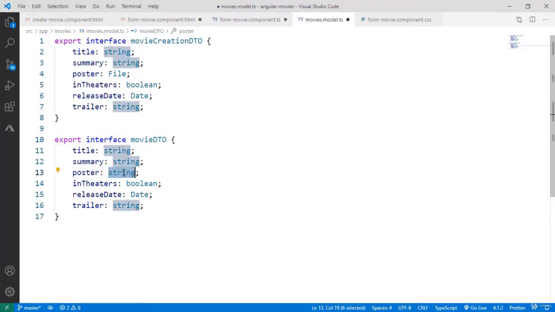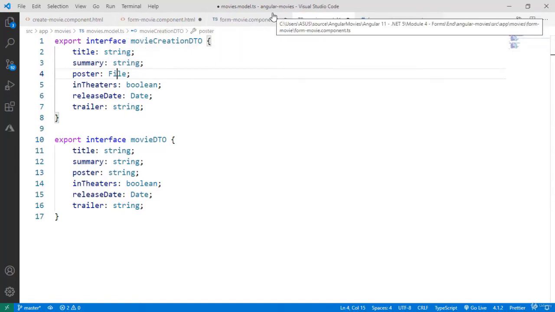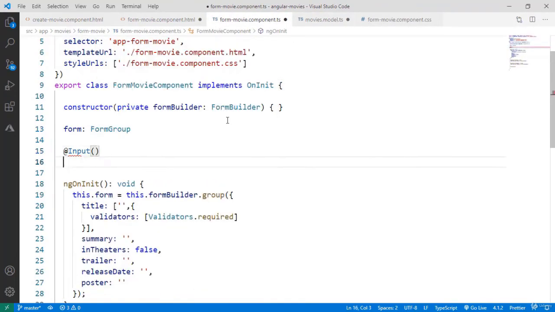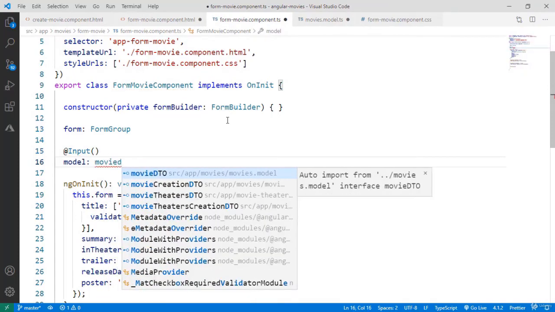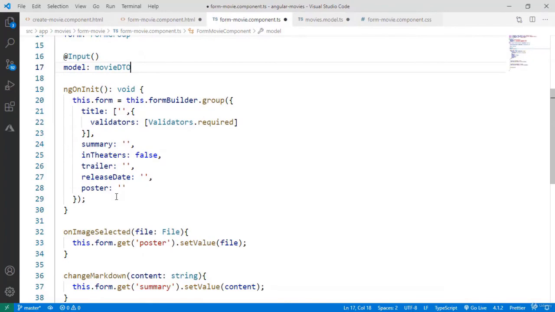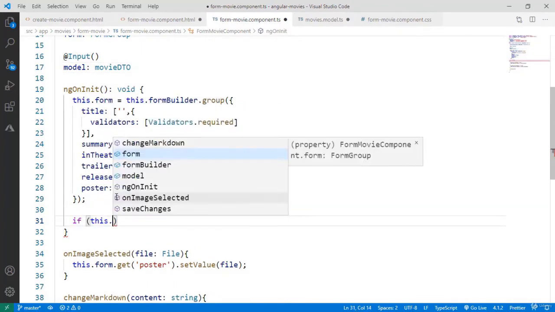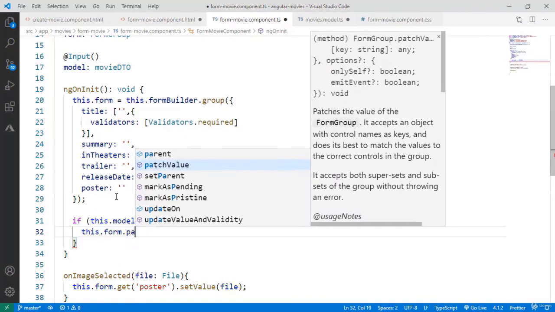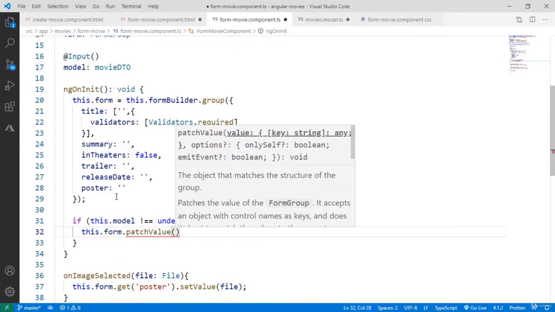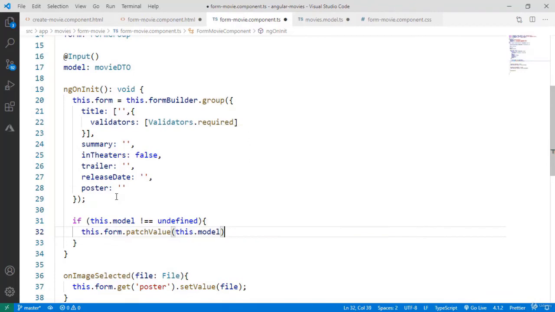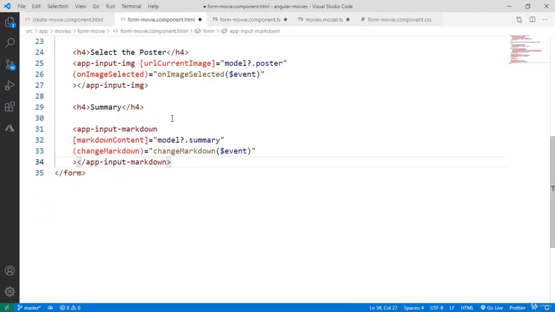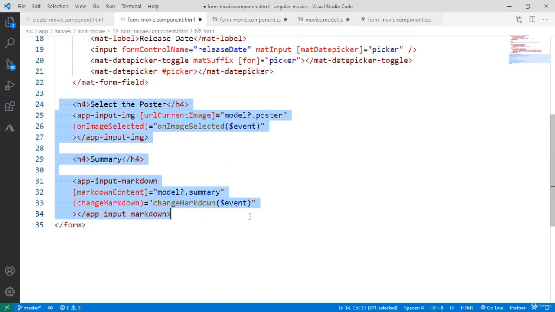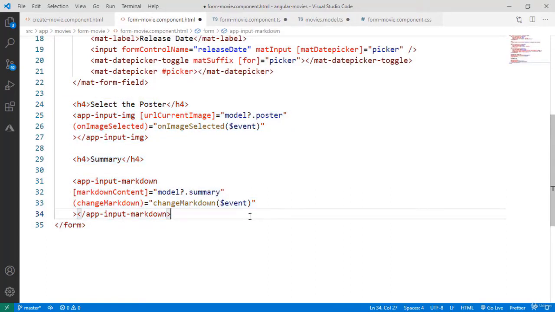So that is why we have a string here and a file here. Now let's come here and say input, because we want to receive a model, which is going to be movie DTO. And here I will say if this model is not undefined, this form patchValue, and we're going to say this model. And that should be it. Now this should be okay. Now we don't have any errors here.